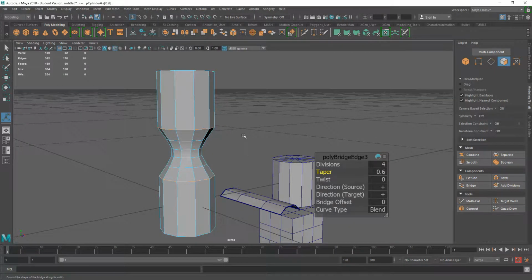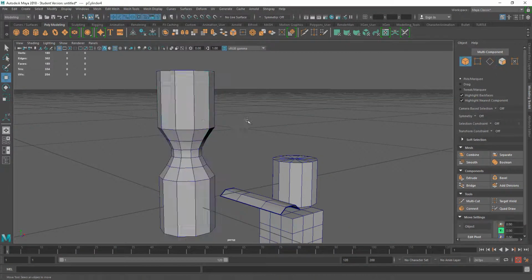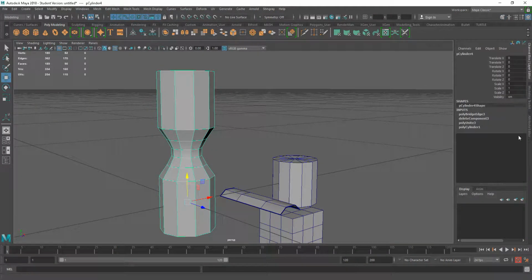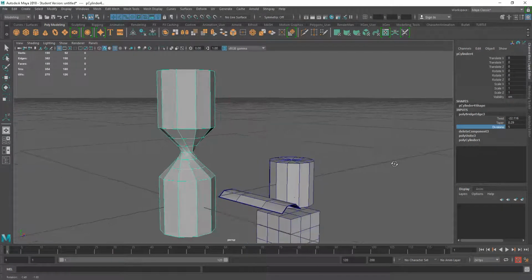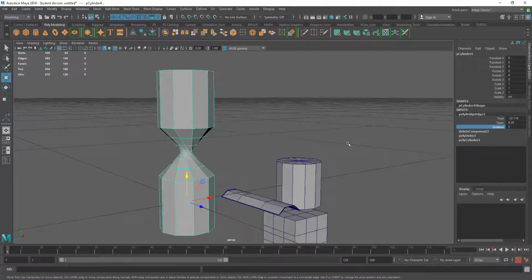We can, by the way, change these properties. Even if I go out of this tool, back to object mode, I can still go into my channel box. This is the same with all the tools. In our inputs, I now have this polybridge edge. This is a node we've added to this, and we have these values here. To access these, as I've mentioned in other tutorials, just highlight it, press Control and middle mouse drag, and then we can change the values of these. Start twisting this round. Taper, do the same. Divisions, can do the same on there. So nothing's really set in stone.